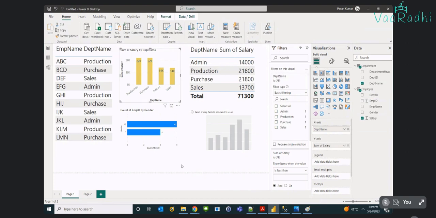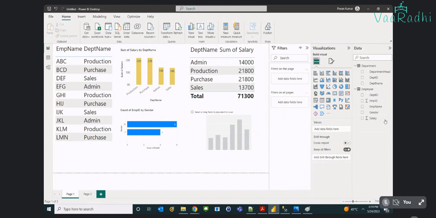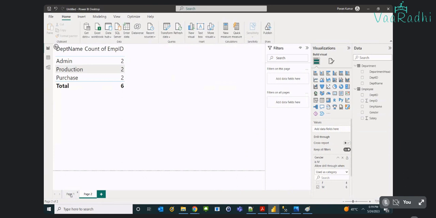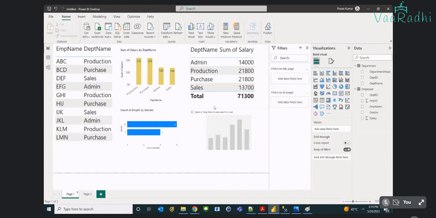If I select the report, the possible filters are filters on this page or filters on all pages, which is nothing but the report level filter. If you create any filter using any column on this page, then that filter will be applicable for all the visuals available on this page. If you create a filter using the filters on all pages option, then that filter will be applicable for all the visuals available on different pages. We have seen that example in session 1. Refer to that video once, okay?